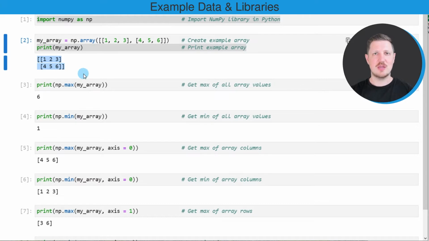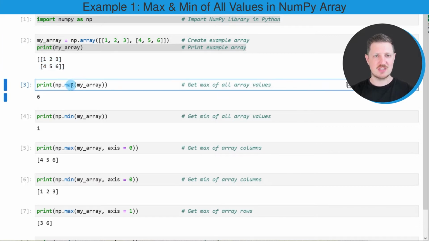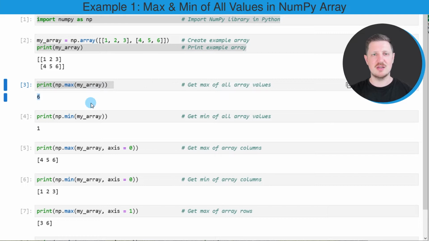Now let's assume that we want to return the maximum value of the entire array. Then we can use the max function, as you can see in the next line of code. And within this function, we need to specify the name of our array. So in this case, our array is called myArray. And then I'm also using the print function to print the output of the max function below the line of code. So as you can see, the maximum value of the entire array is the value 6.